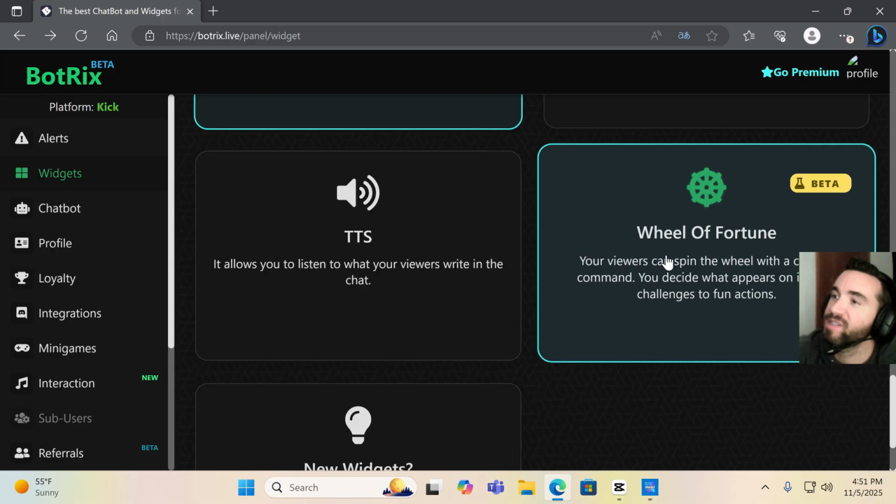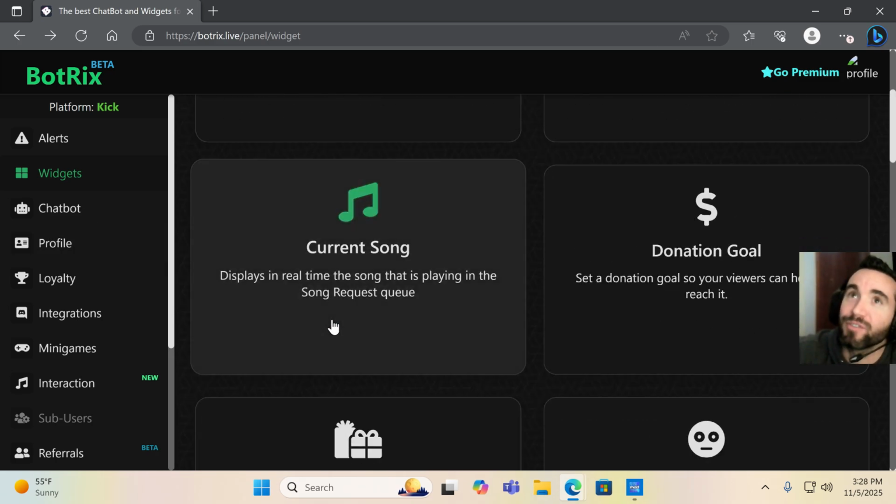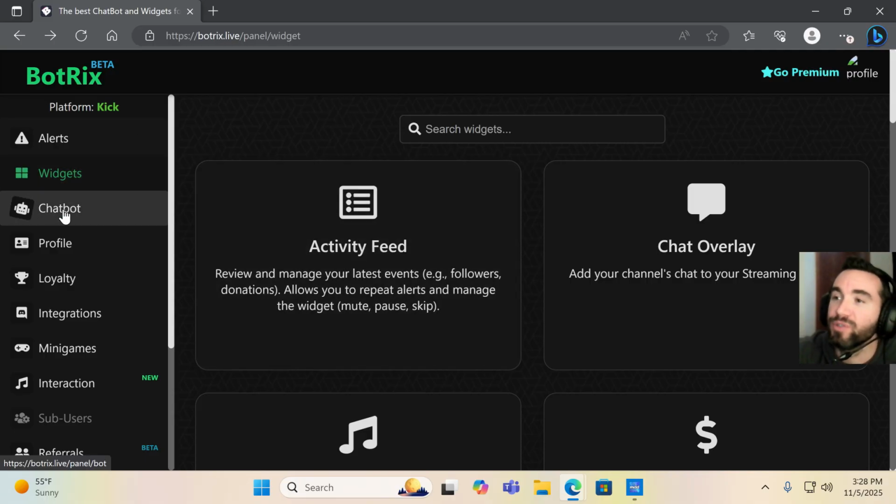And then Wheel of Fortune is in the beta. I don't have access to that. And new widgets. So you can visit the Discord here and see suggestions and talk to the members of the Discord. All right, that covers all the widgets. Let's go over to the chatbot.